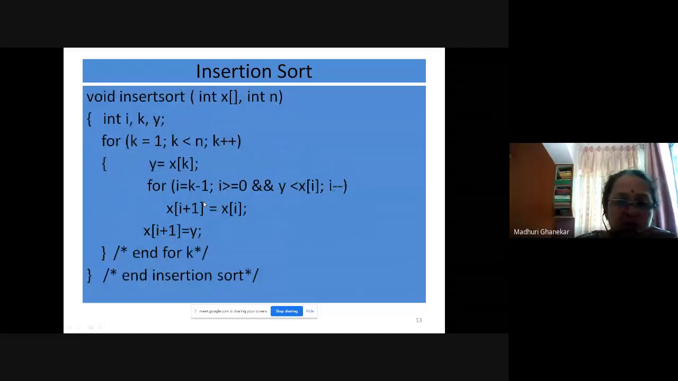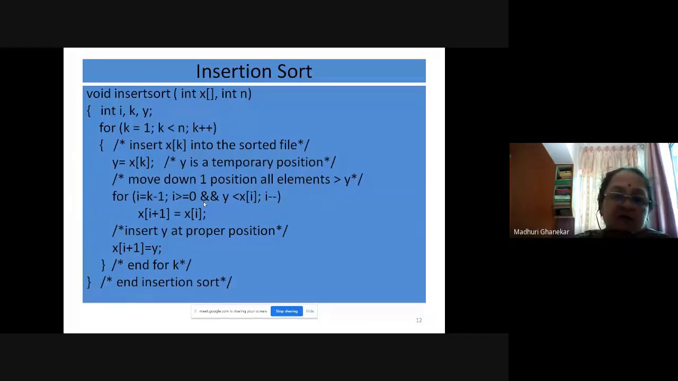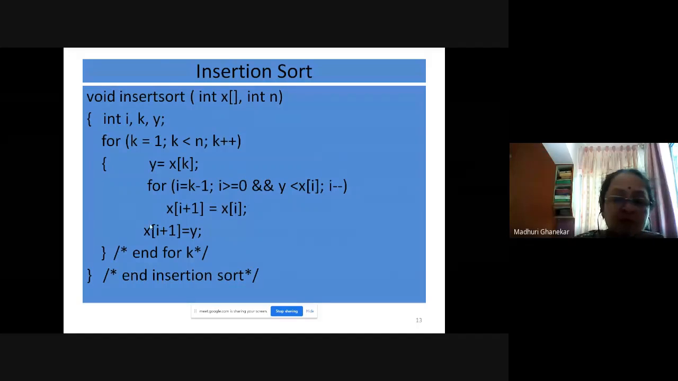I'll show you the same program without the comments. So many comments I had written over here just to make you understand what the logic is. So you will observe it now without the comments. See this program, the same program I am writing without comments. So start from the very first position. The 0th location is the sorted location. Copy the first position element into temp. Temp is nothing but y over here.